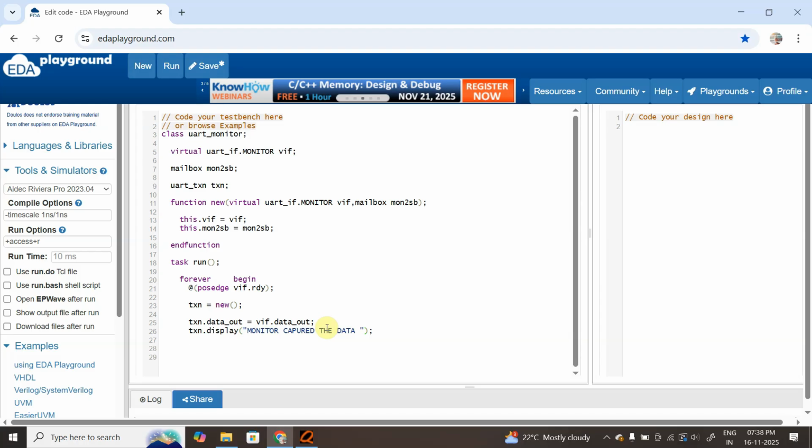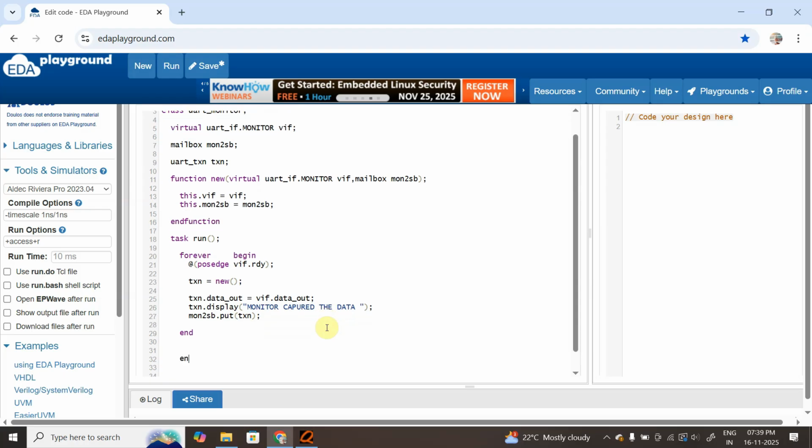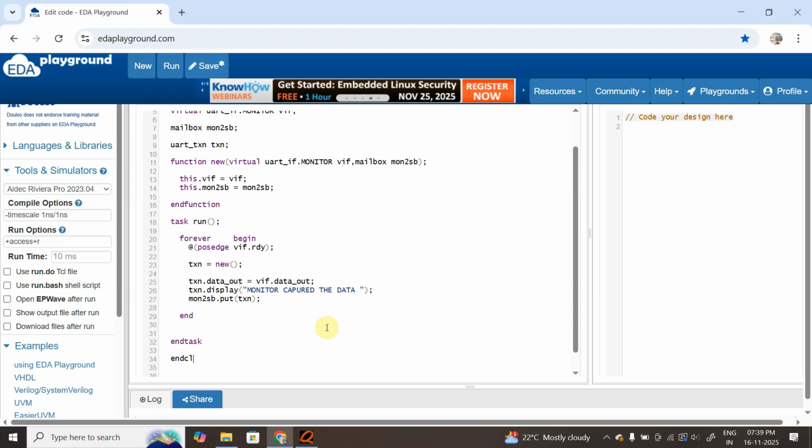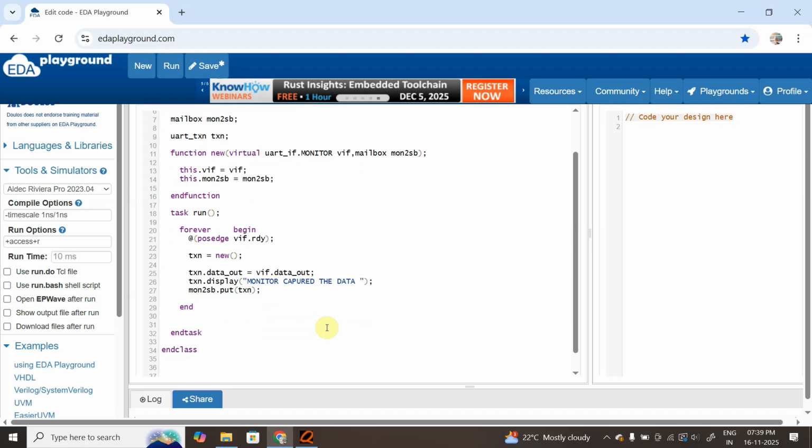And after displaying this, I'm going to send this particular data to the scoreboard. So how am I going to send it? Using the scoreboard handle, monitor_to_scoreboard.put of transaction. So after getting the data, I'm putting the data into the mailbox. And next I'm going to assign ready_clear, vif.ready_clear, followed by end, end task, and end class. That's it. So this is my UART monitor class.